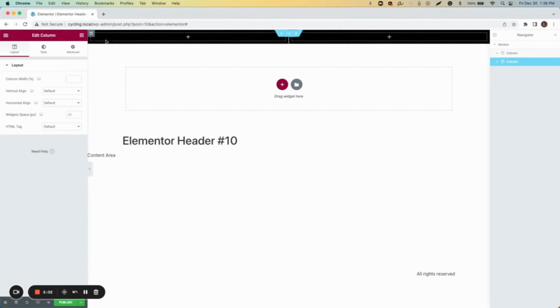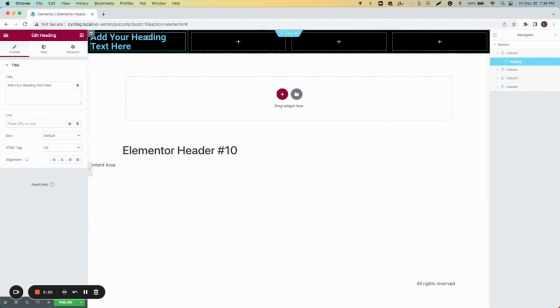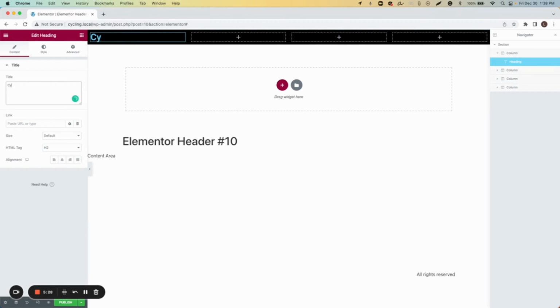So the first column is for the logo. The second column is for the navigation. The third column is for the button. And the fourth column will be for the search. Now, from here, we're going to go to the first column, and I'm going to drag in the heading. And in here, I'm going to type cycling. And then I'm going to create a link, to go to the site URL, to the home page.